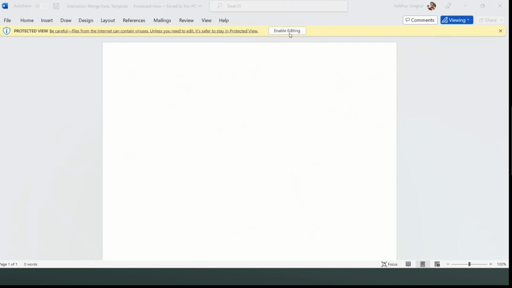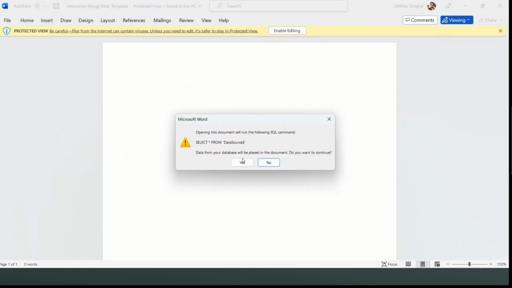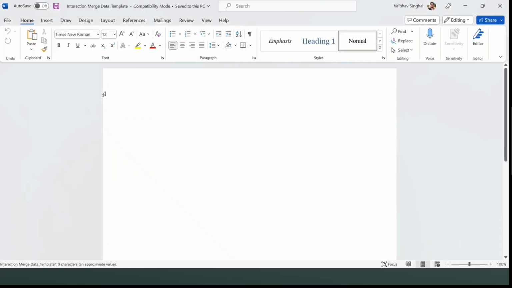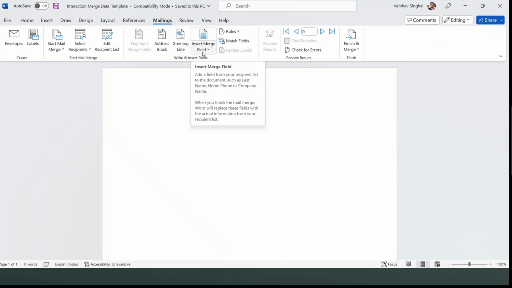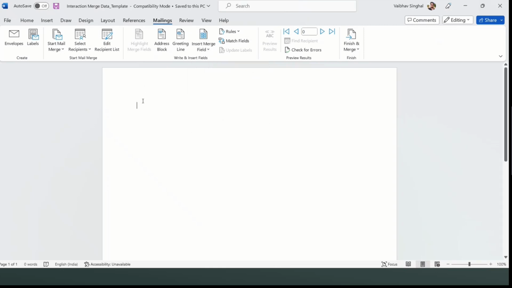So if I click on enable edit and click on yes, you could see here I have already opened the file. Now I'm clicking on the mailing tab, and you could see here there is one option called insert merge fields. There is a different chapter for merge fields, on how we can use the merging functionality in Microsoft Word. But I'm just telling you from the business point of view, a little bit of information.